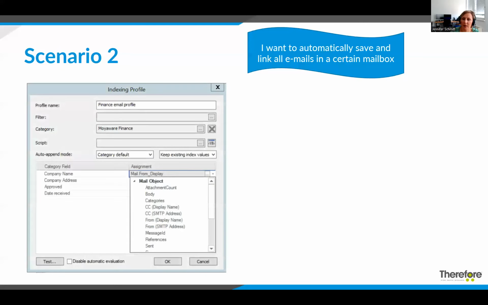So step one is to set up the indexing profile that we mentioned earlier. This may look a little complicated, but in reality, all you're doing is telling the Therefore system to save a document in a certain category and extract the information from the mail, which is the assignment here, and fill it into the Therefore category field. This should look familiar. So the profile name is a finance email profile, and we're saving all the emails into the Moriaware finance category.